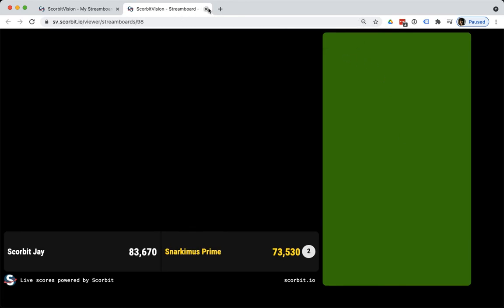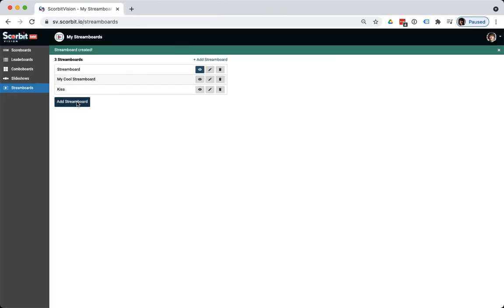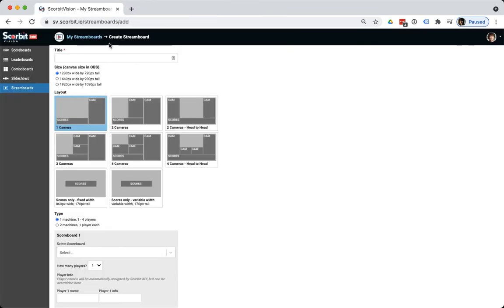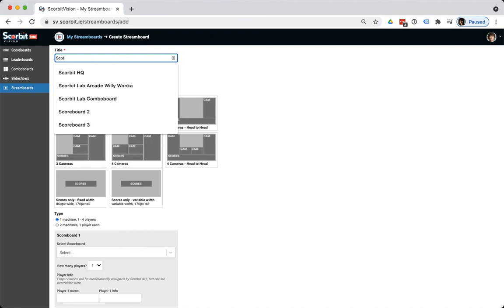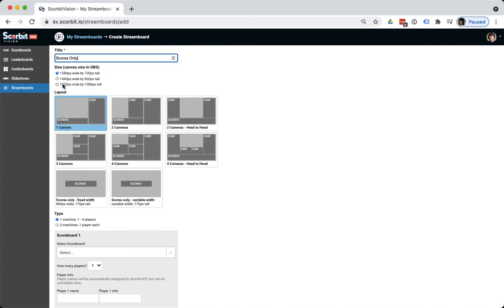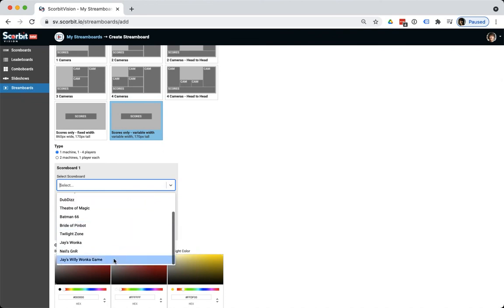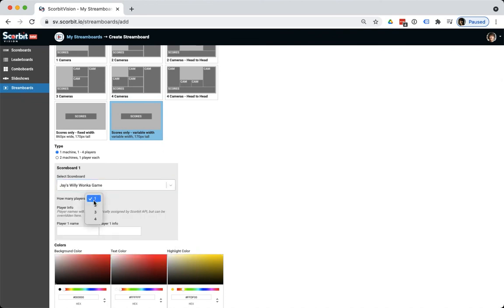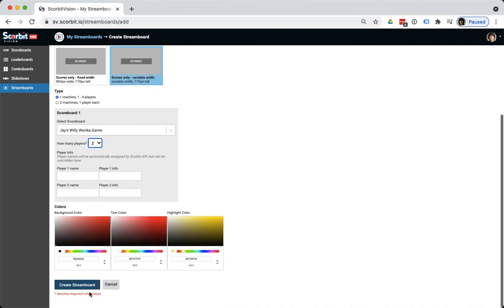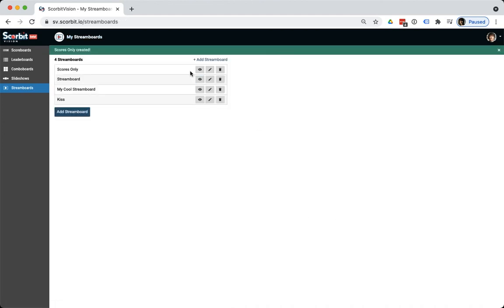Let's look at a different version, though. We're going to create a different screen board. We're going to call this Scores Only. And in this case, we'll go ahead and leave the canvas size small. We'll choose a variable width scores layout. And we'll go back to this Willy Wonka game. Again, we'll do two players, and we'll create the stream board. Now let's take a look at that.